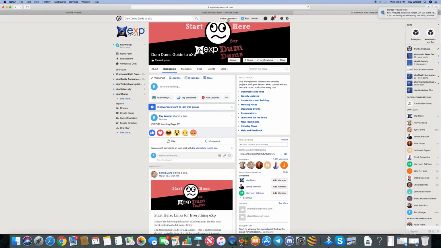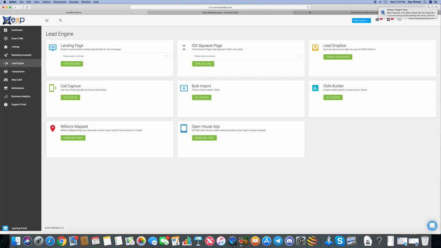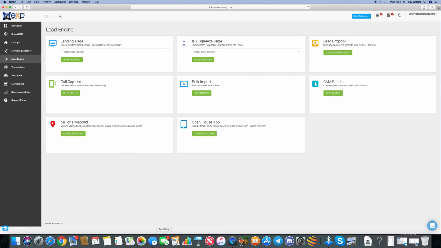Basically what a squeeze page does is it allows you to send them to a search, and then when they want more information, then you hit them with: give me your information first.